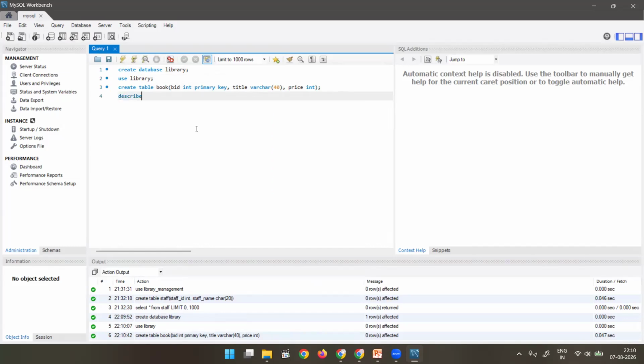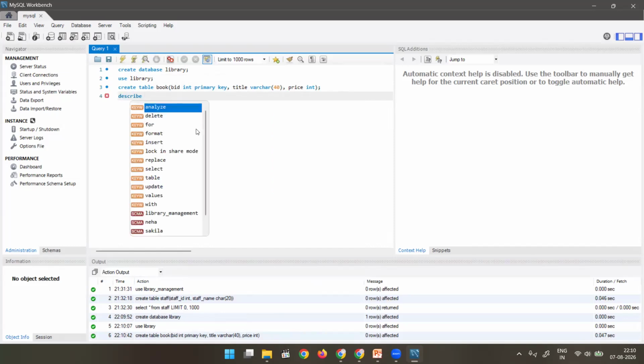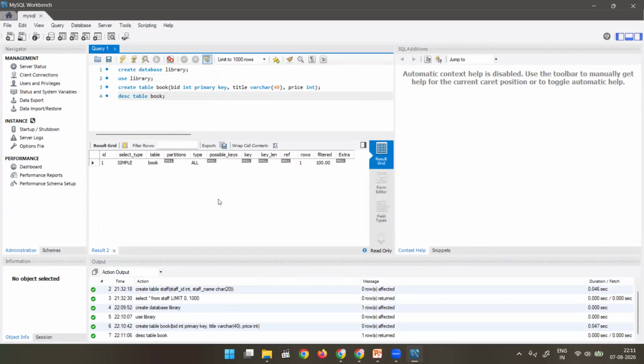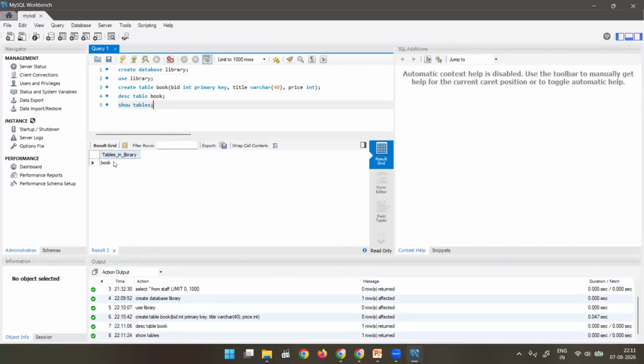Let me try one more command in this. So it works. This is one more query that I wanted to show you. It will just show you the structure of the table. The table name is book. Describe table book. You can run one more command also. Show tables. So we have tables in the library database. Only one table we have right now.